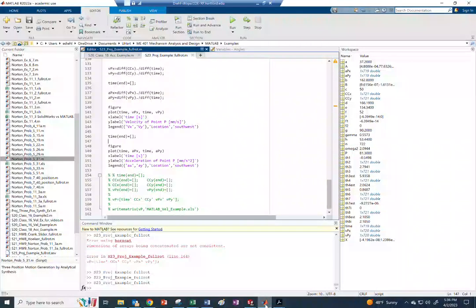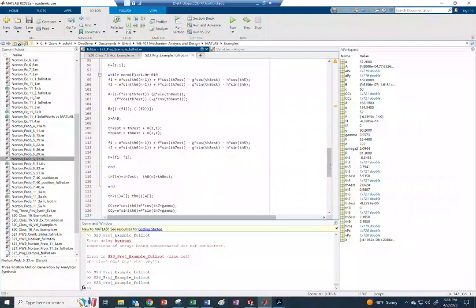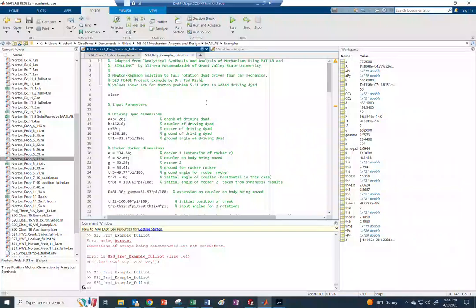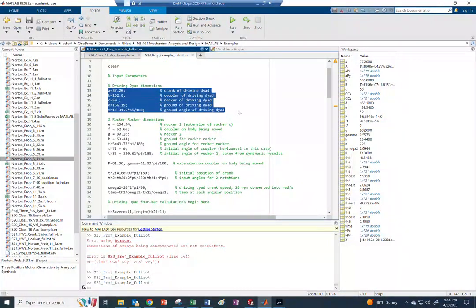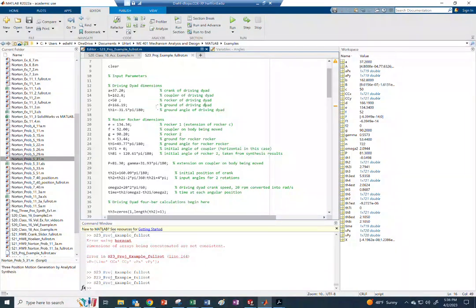So let's go to the MATLAB code and check it out. I wish I could make this larger. We'll just have to deal with it. All right, so here are the input parameters. You can see this A, B, C, and D that we're used to. And here's my theta 1 where I've made a negative 31.5 and of course turned it into radians.